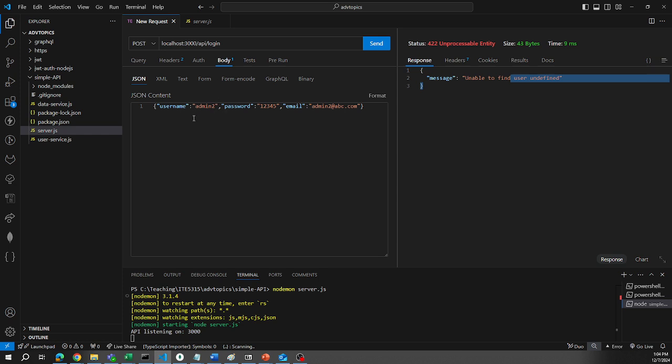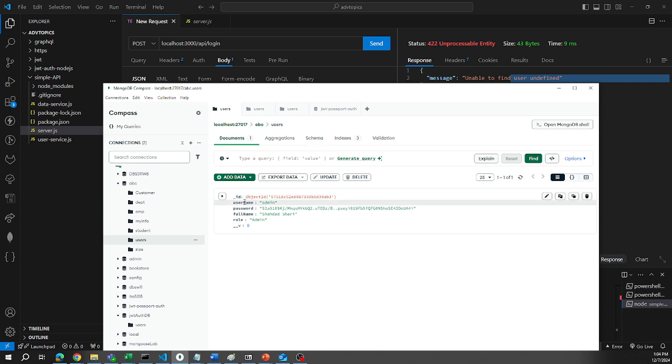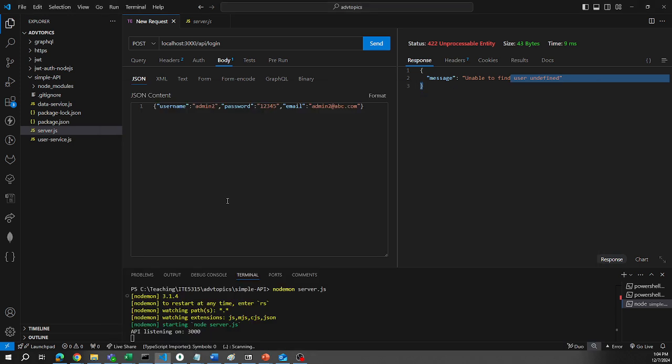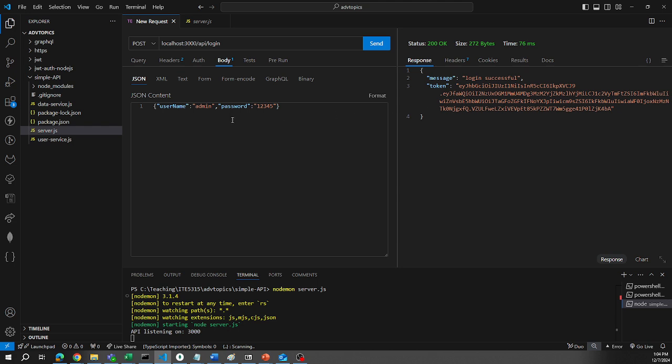The username that I'm looking for is going to be admin2, but in the database is admin, and then make sure here is the N capital. Okay, so change this here, and then admin, and then the rest should be fine. I don't need email as well, so I'm going to get rid of that email, and then there we go. Again, I'm logging in with the user admin.